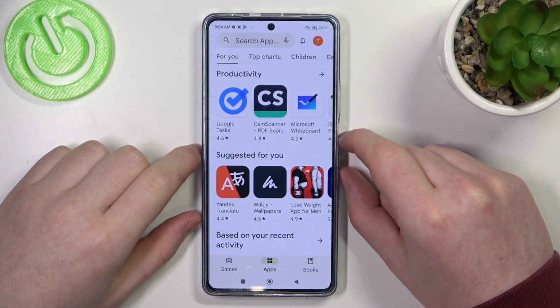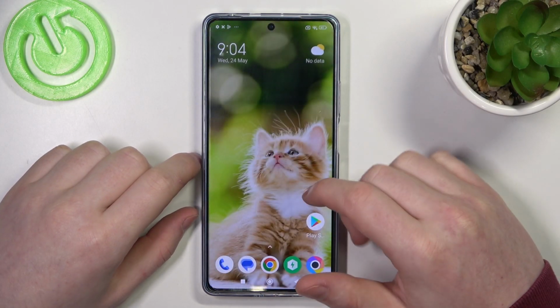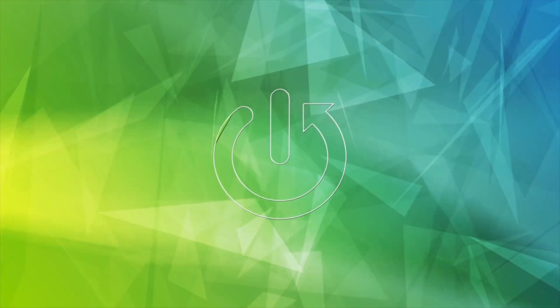Hello, in this video I want to show you how to install Firefox Browser on POCO F5.